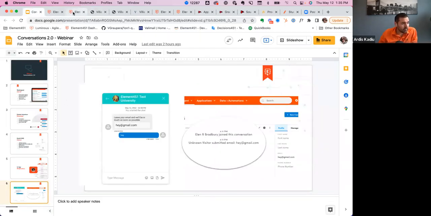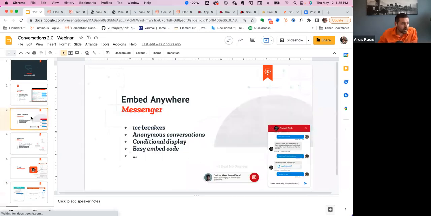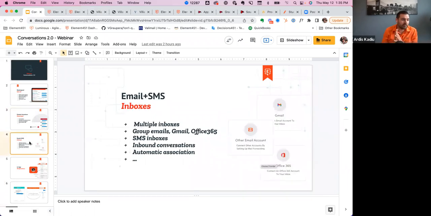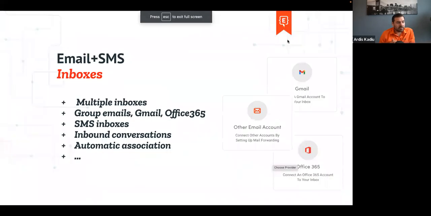All right. So those are the icebreakers. We talked about conditional display. We talked about the easy embed code. We talked about the anonymous conversations and how to embed those throughout. The last part, or actually two components, two more things in here, is inboxes. So everyone has, like, great, I have conversations, I can send emails from there. But then what happens? That student replies back.